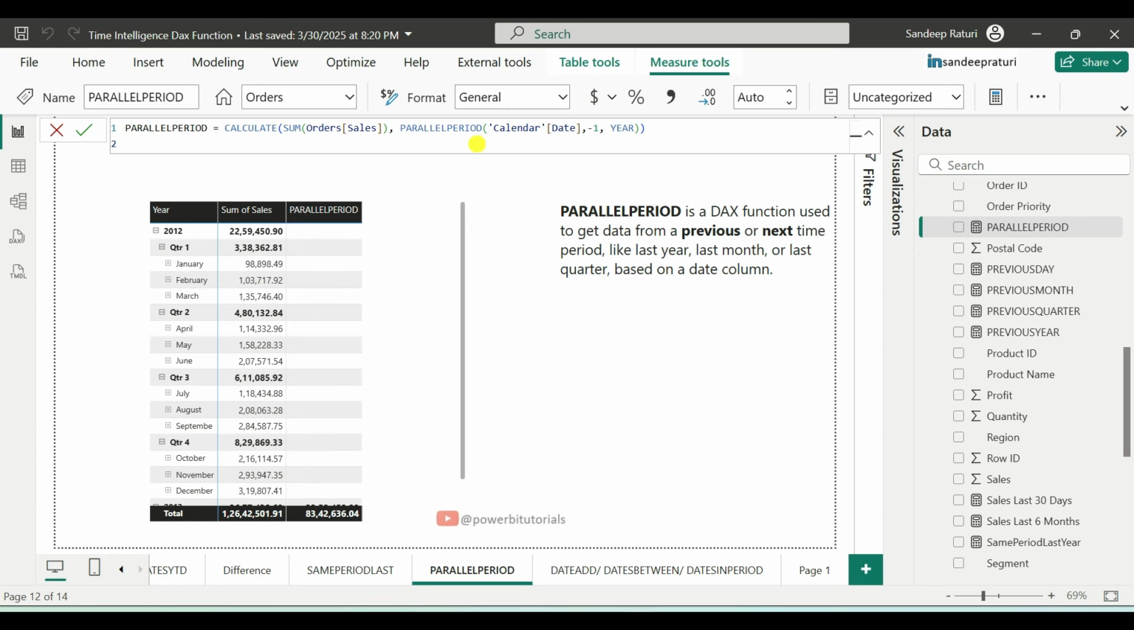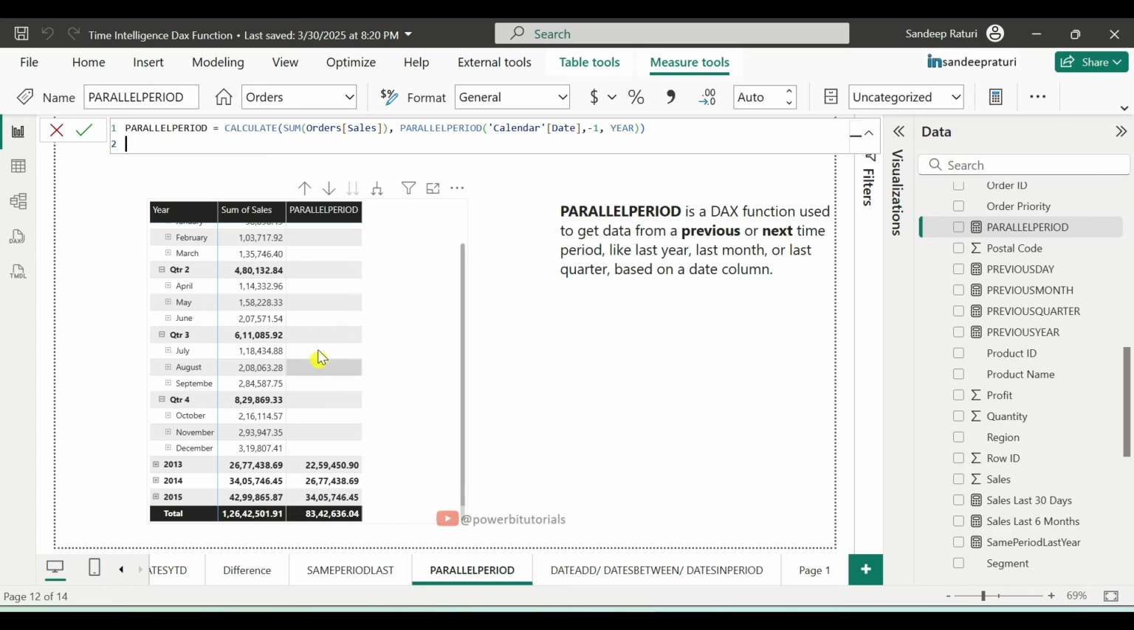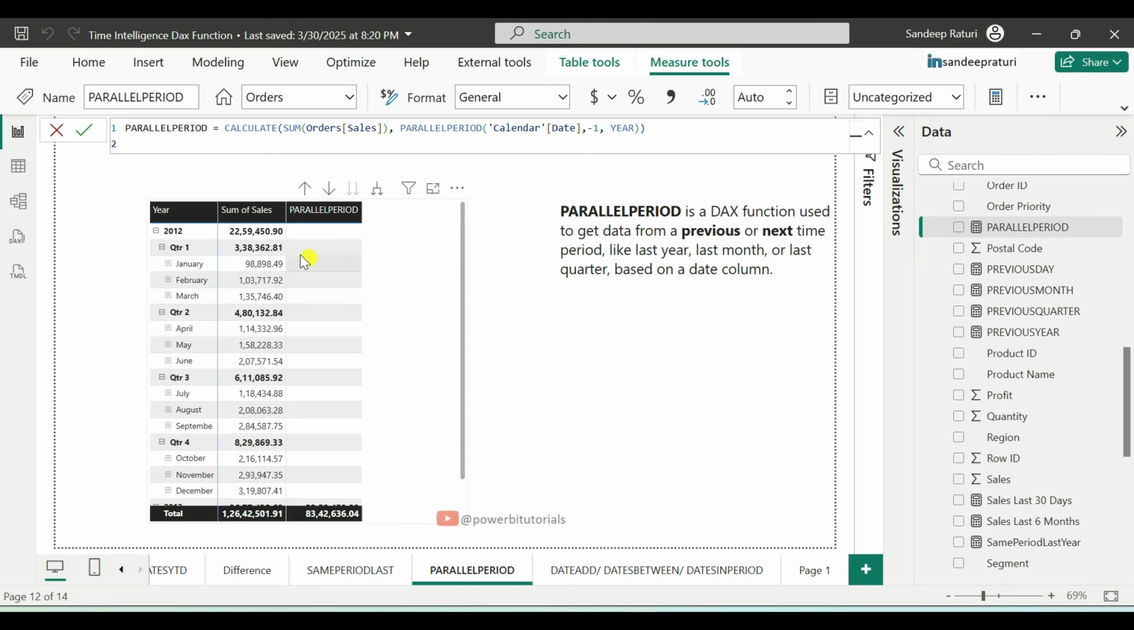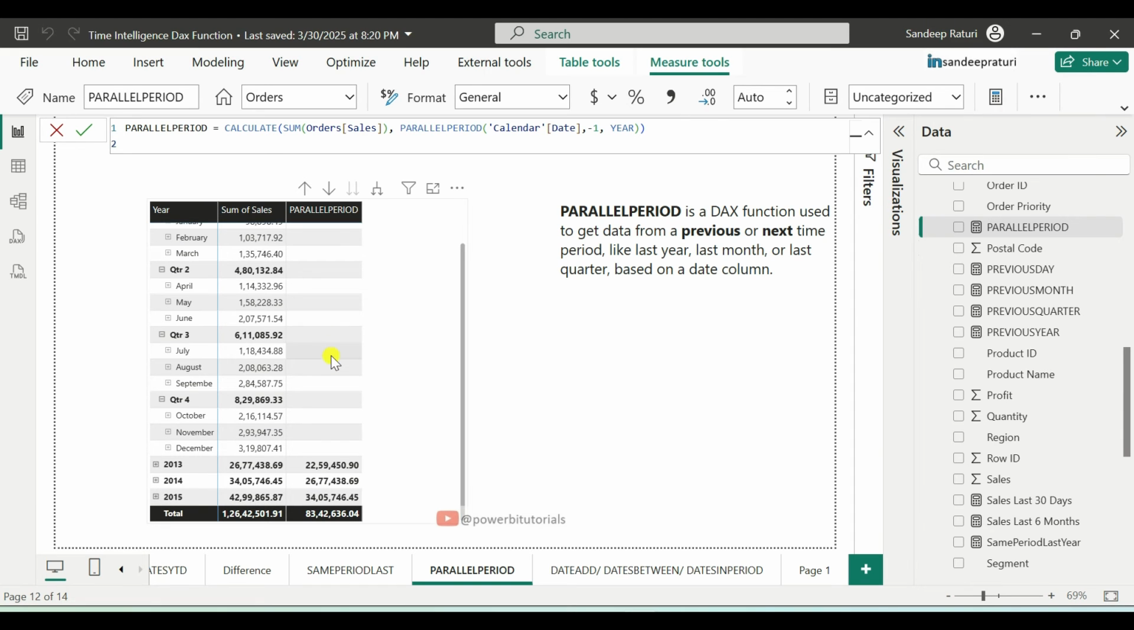So now let's understand this. If you notice here, for the entire year 2012, it is showing blank sales. The reason behind this is that the current year is 2012, so it will subtract 1 from the current year and return 2011 sales. And in our data set, we don't have any 2011 sales. So that's the reason for the entire year 2012, it is showing blank sales.